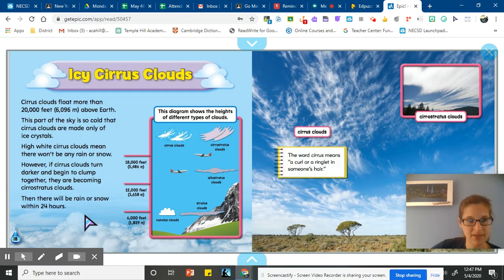Icy cirrus clouds. Cirrus clouds form more than 20,000 feet above Earth. This part of the sky is so cold that cirrus clouds are made only of ice crystals. High white cirrus clouds mean there won't be any rain or snow. However, as cirrus clouds turn darker and begin to clump together, they are becoming cirrostratus clouds. Then there will be rain or snow within 24 hours.